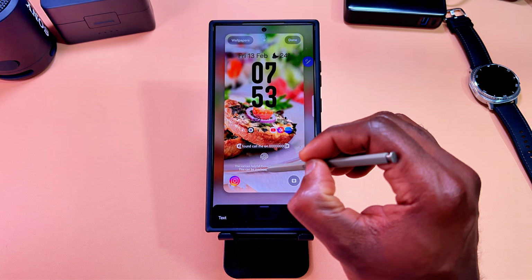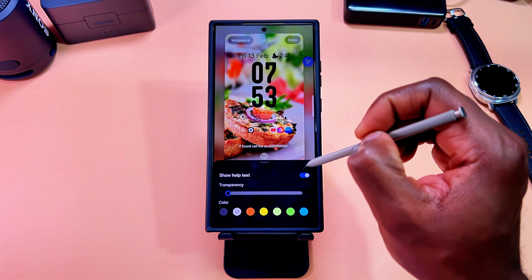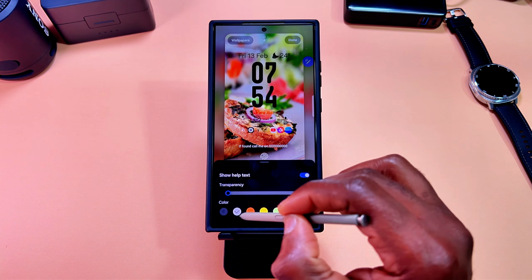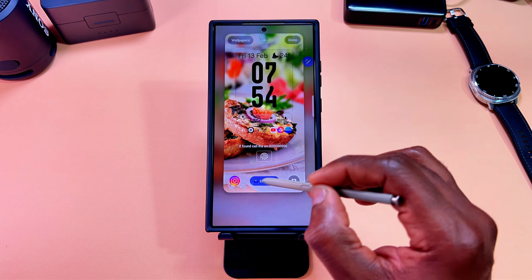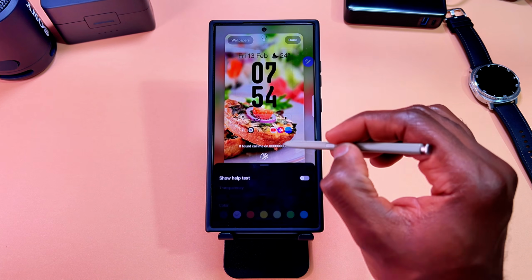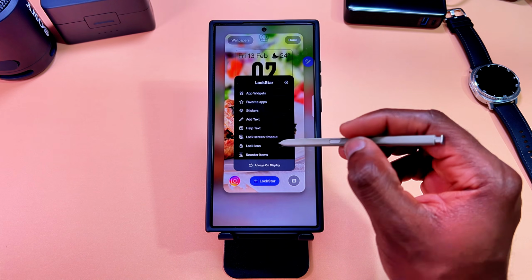You get it? Also, you could come here and then help text. So with the help message there, you can play with it, change the color, or show or not show. So if I select this not to show, we come and it's not there. If I'm here and I select it to show, we can find it there.